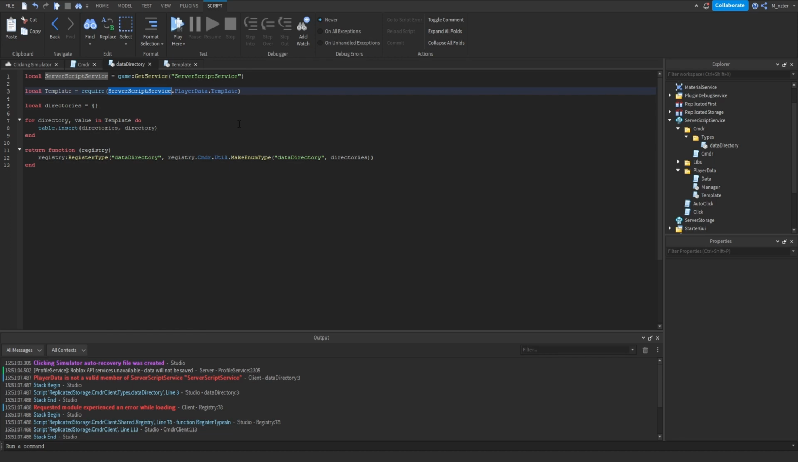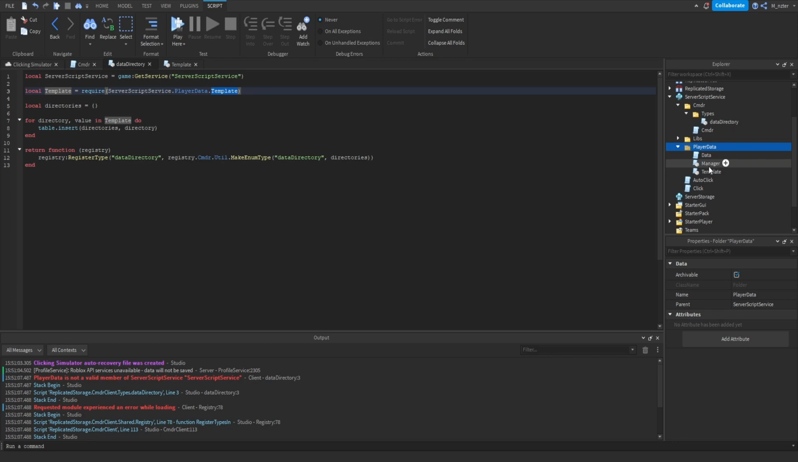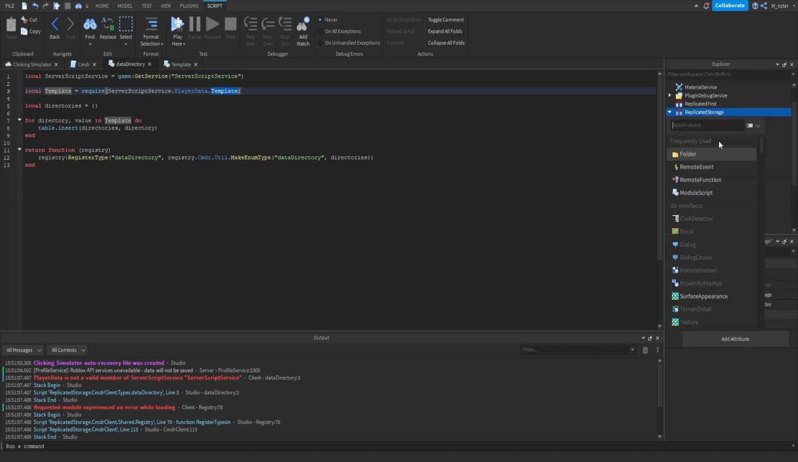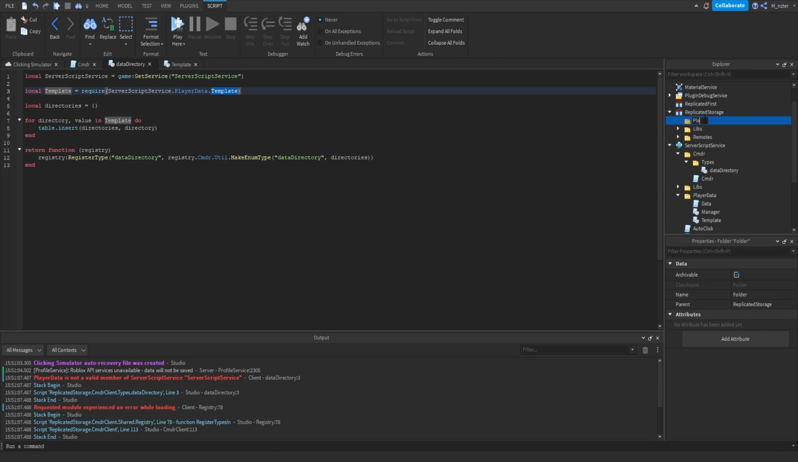So the best solution would be to put the template in a place where both the client and the server can access it. It's not exactly something that I wanted to do. I didn't want to move this template outside of this player data folder, just because it's nice to keep them all organized together, but it is a simple and easy solution to the problem we're having, so I think it's a good idea. So we're going to go inside of the replicated storage, create a brand new folder, and rename this to player data.